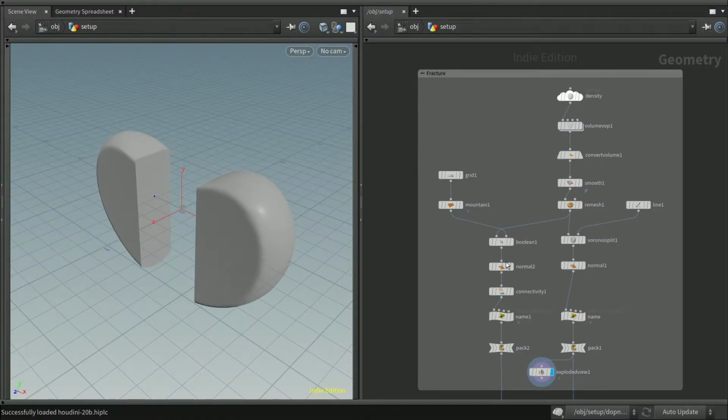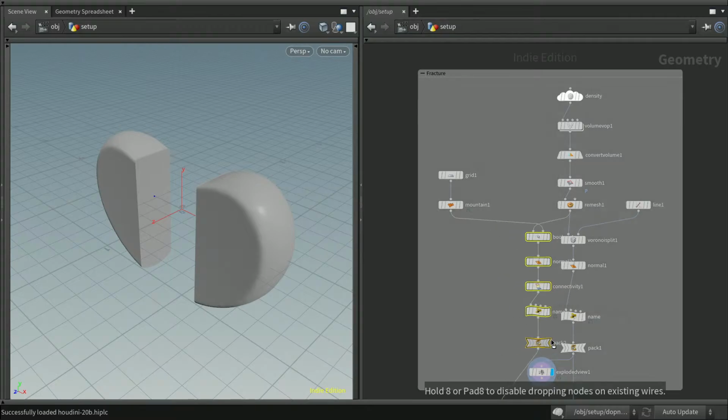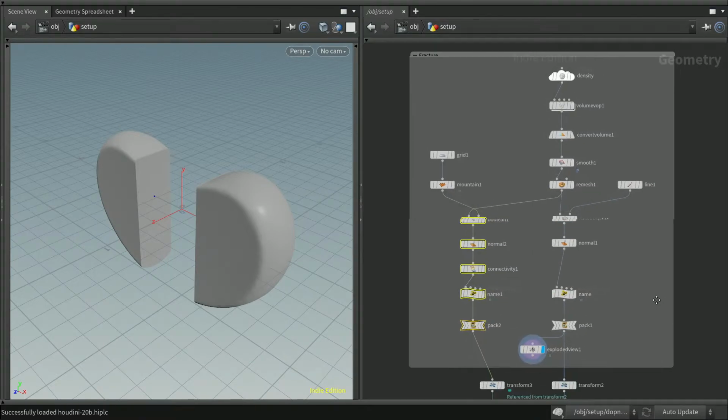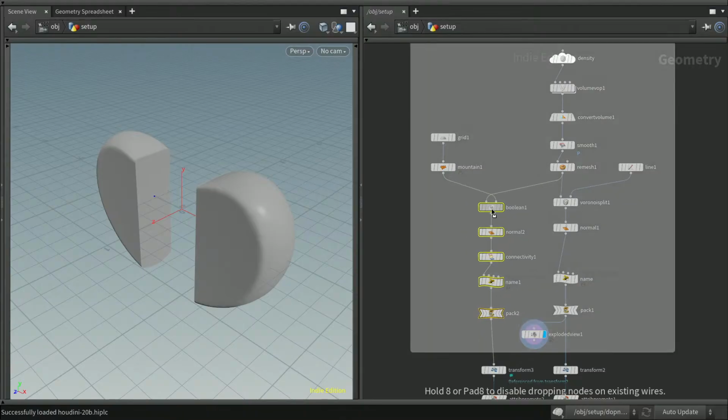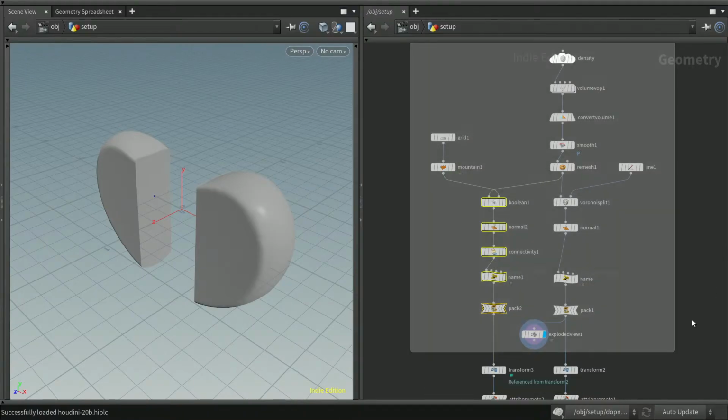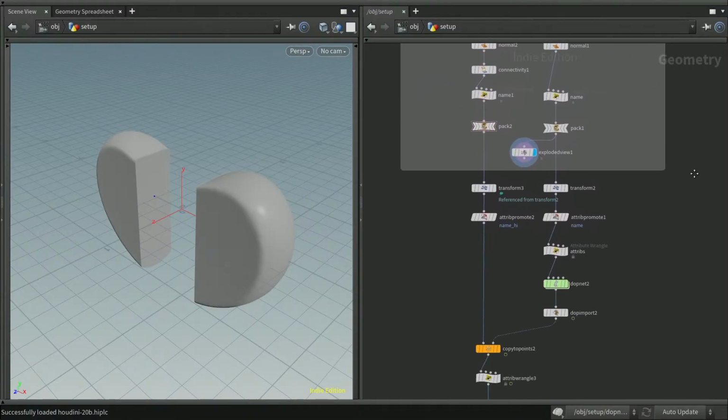And this is the setup we did, except we used this on the right side, but I moved this over to the left side to make it more clear. Okay, so let's continue from here.